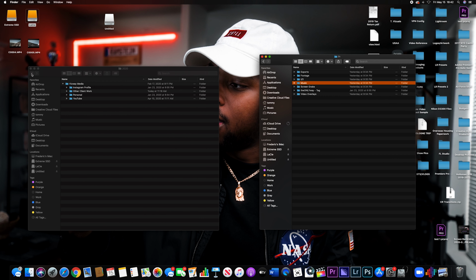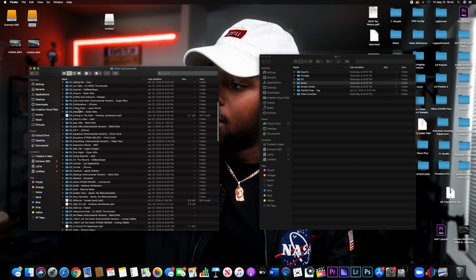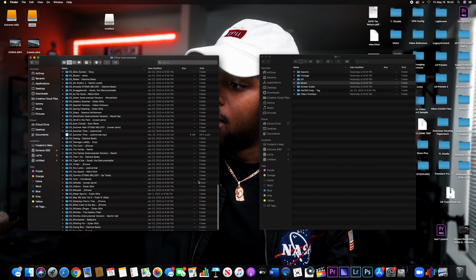So pretty much, if I go, I'm gonna close this. No, actually, I'm gonna go to my SSD. So I'm in my 500 gigabyte SSD. This is what I use to edit all my stuff off of. I have a folder that's labeled sounds. So I go to that, Epidemic, and then go to, let's say, other instrumentals. So this is my big inventory of all of my music.